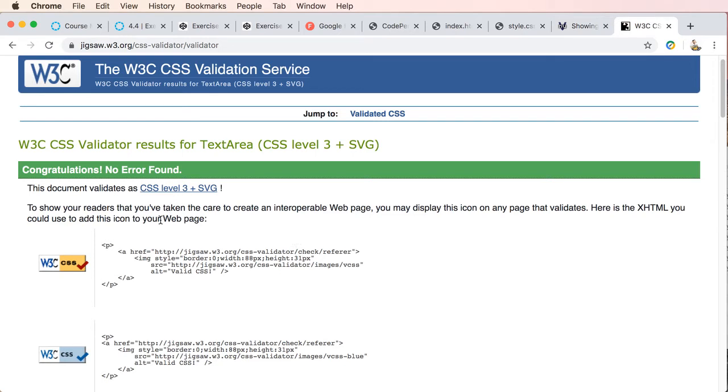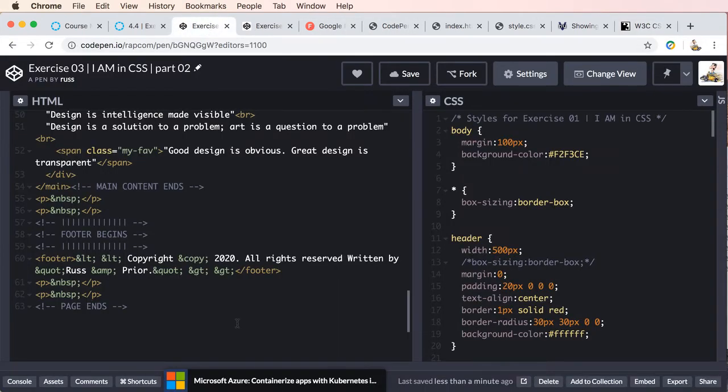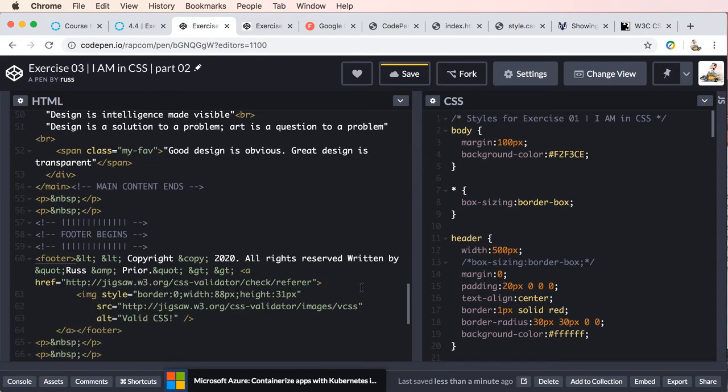But if your documents, if your HTML and your CSS come through with no errors, then you can copy these two code snippets, and you can place this code on your page. So I'm going to go without the P tag because I don't want this to drop down in my footer. So I'm going to select the anchor tag here and I'll copy this. I'll go back to my pen and we'll find the footer. And then after this character reference here, we'll go ahead and add a space and paste.